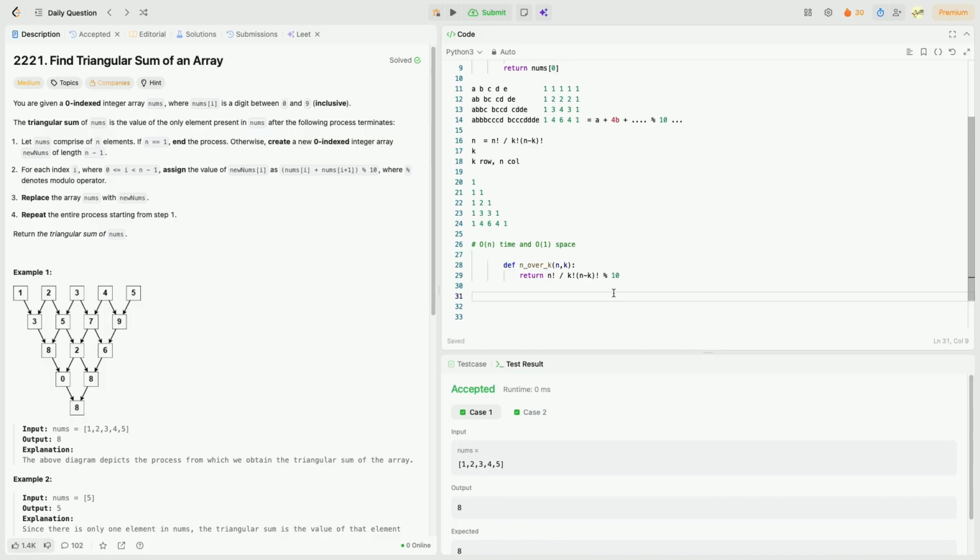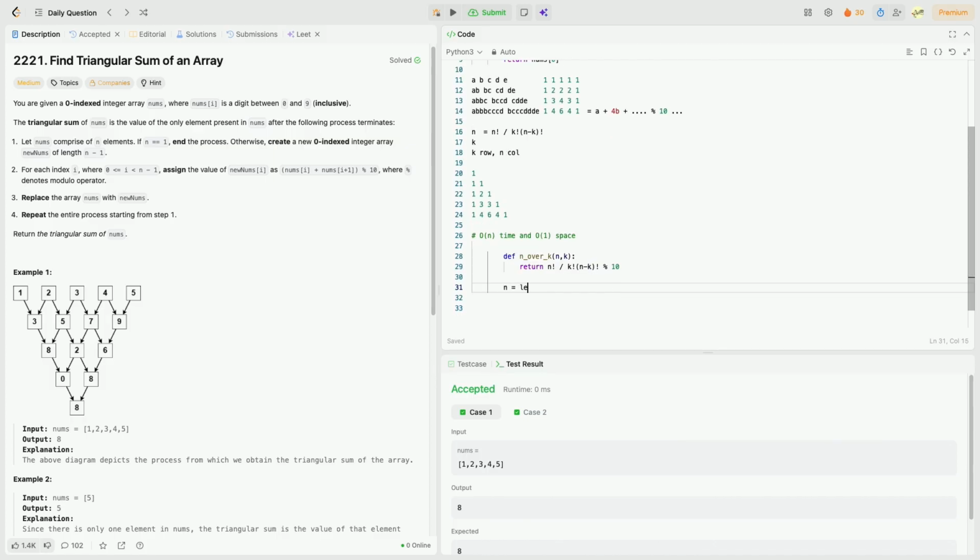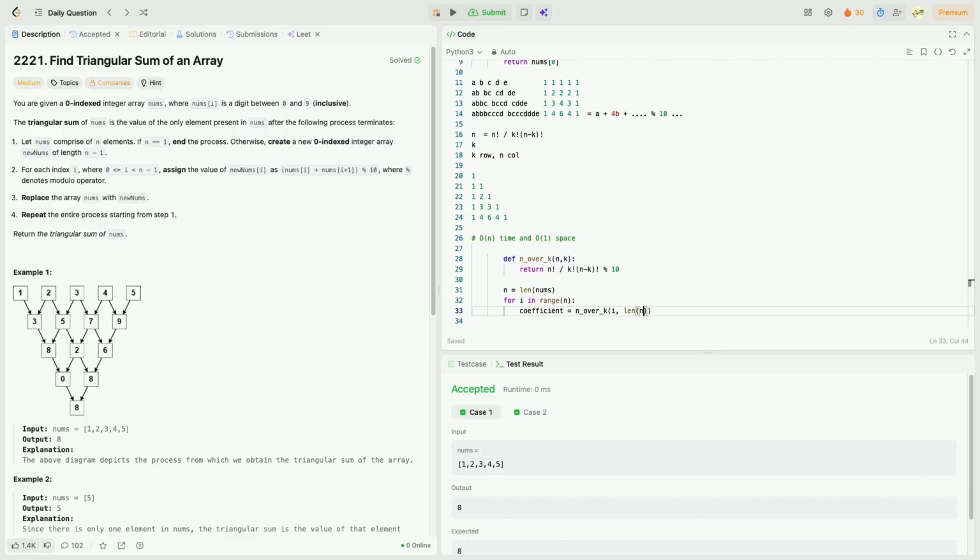And then all you do is, if n is the length of your nums array, you just do for i in range n, compute the coefficient n over k, and we put in i. It should probably be the length of nums as well. So the last row, if we have 0, 1, 2, 3, 4, maybe it's n minus 1. So that's another thing to consider. Maybe there's an off by 1 error in here.